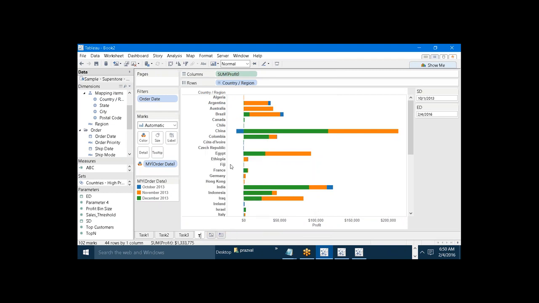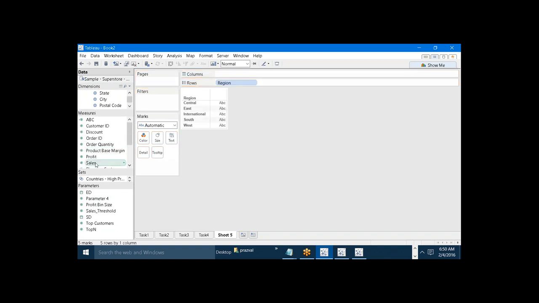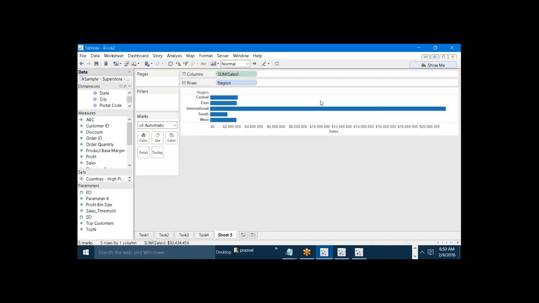It's my task. Next task. Next I would like to show the region wise sales, and I would like to show the region depending on my selection of the user. Okay, here I would like to show the region depending on the selection of the user.